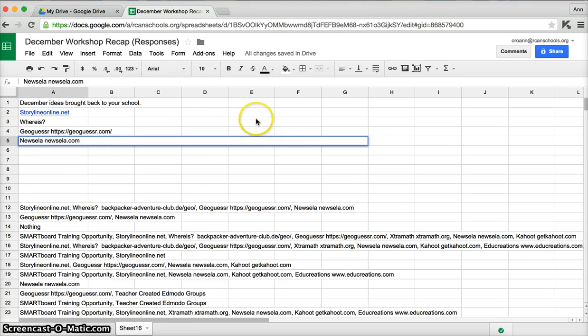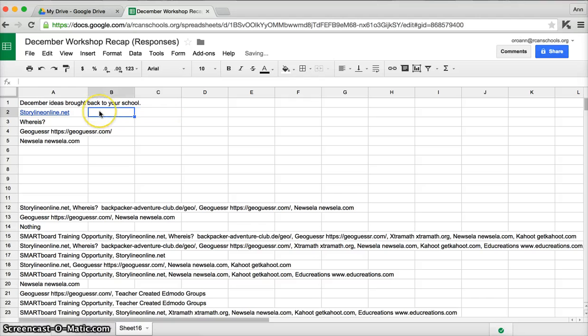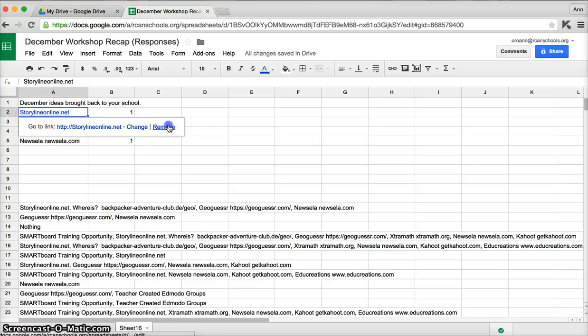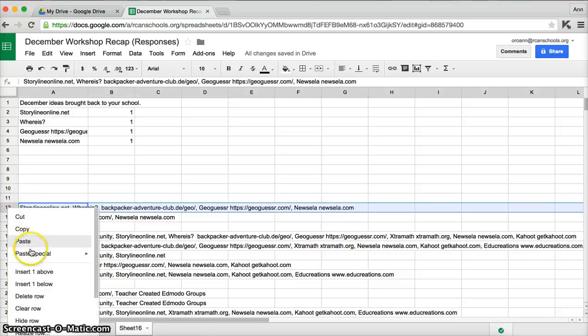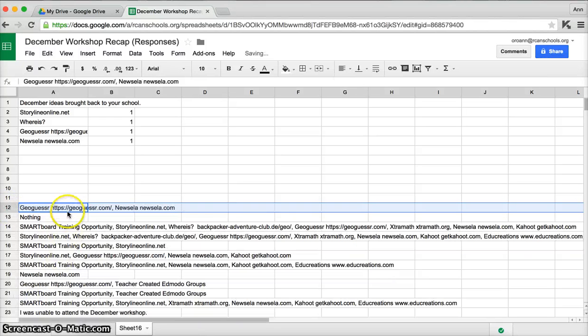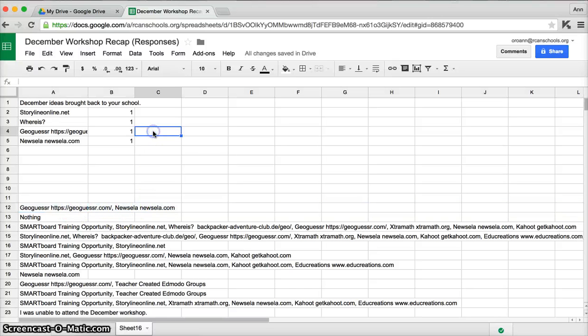And then I'll just start putting ones in each column where somebody gave that as a response. If it automatically makes a link, I can remove it so that it's just the words. And now I'll move on to the next response, and that person said GeoGuessr and Newsella, so I'll add a 1 to both of those. This person said nothing. I'll give 1 tick mark there.